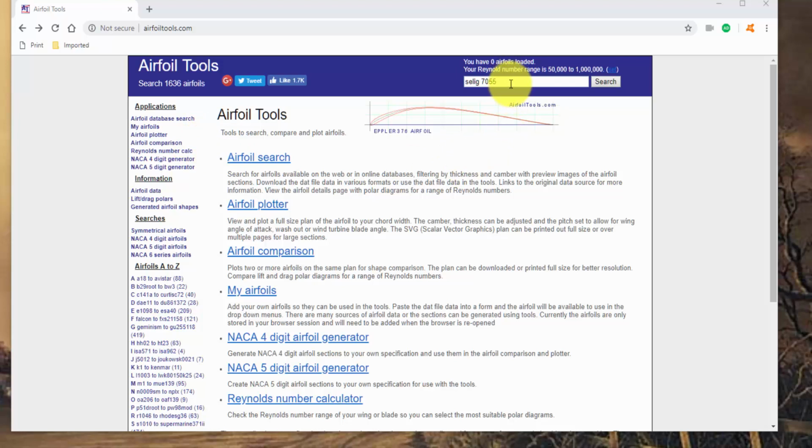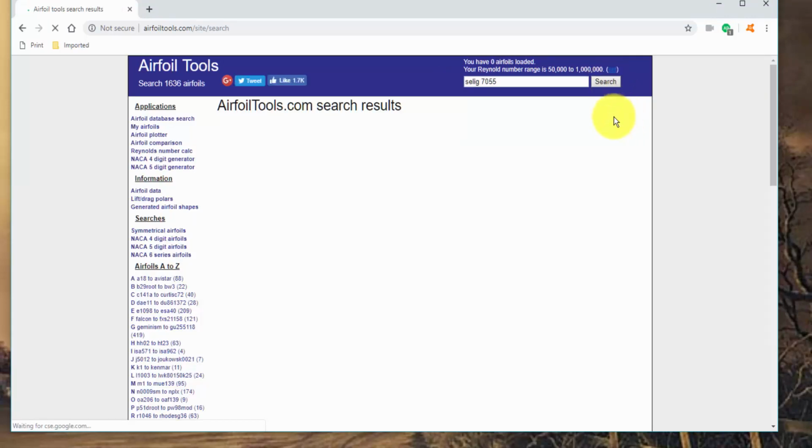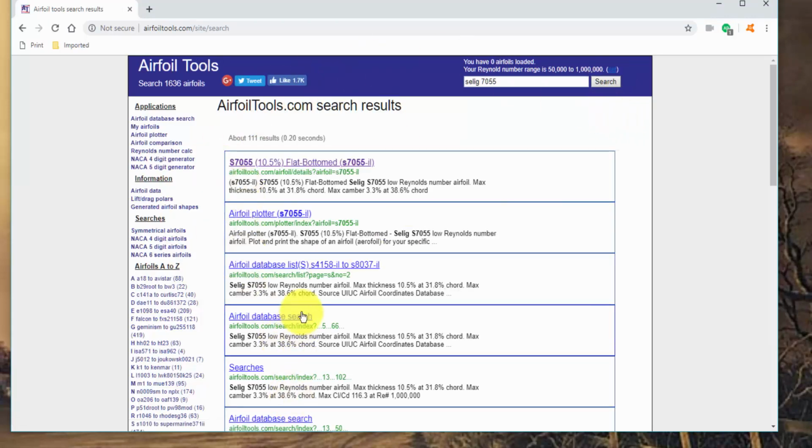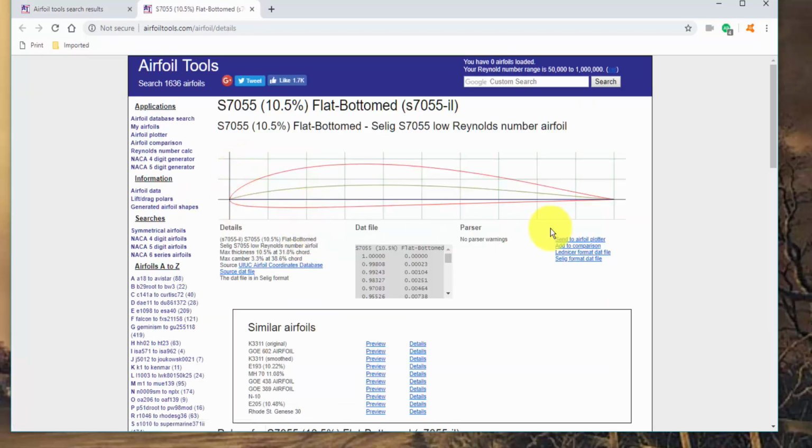I have found a very nice one by Dr. Michael Selig, that operates well at low Reynolds numbers. It's easy to make. It's flat bottomed. It's called the Selig 7055. So type that into the search box on Airfoil Tools, and you can see a bunch of 7055 links come up. We'll select this one, and here we are.